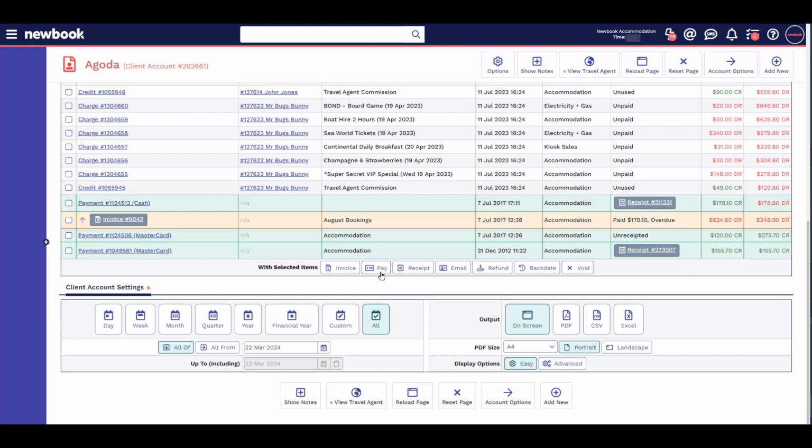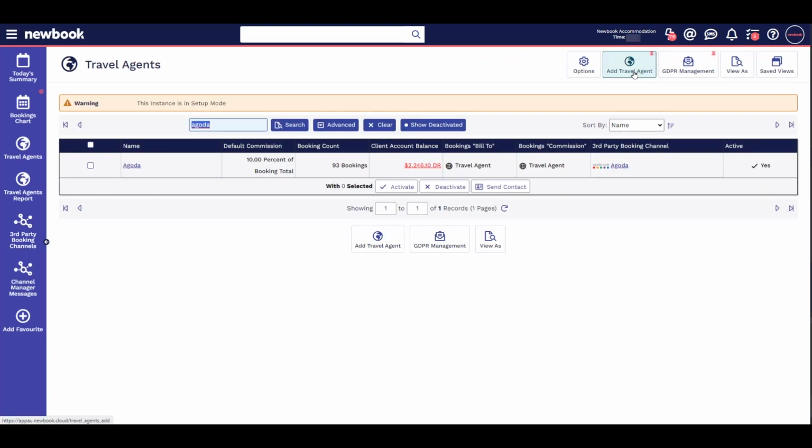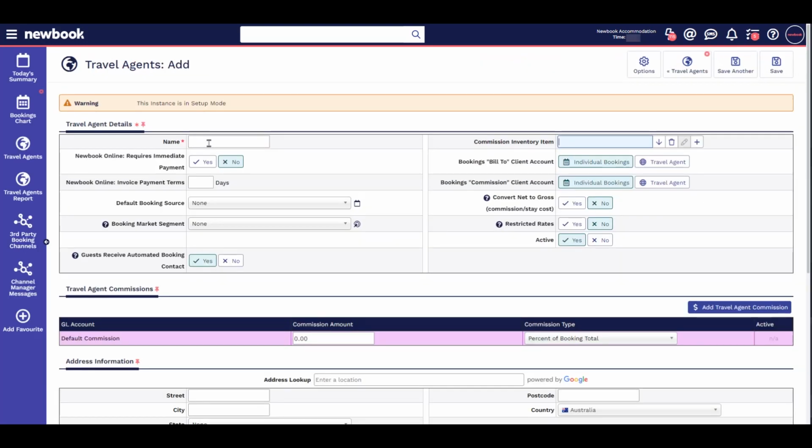The final option is where we take the full amount from the guest and pay the commission to the travel agent at a later date. Adding a new travel agent under the name of Book Easy, entering the commission inventory and amount. For this example, we use bill to individual booking and commission to travel agent, as we are taking the full gross amount from the guest and then paying out the commission to the travel agent client account.